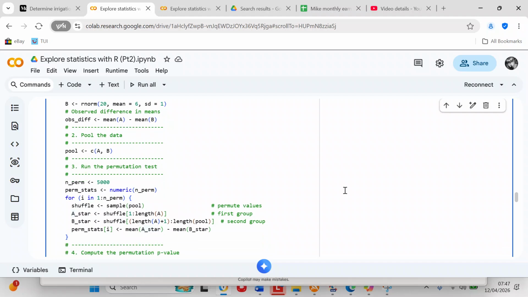And we're going to run the permutation test. So n_perm becomes 5,000. perm_stats becomes numeric(n_perm). So basically what you're doing is creating a blank vector of numeric type, and it's going to have 5,000 placeholders in it. And then we're going to create a for loop for i in 1 to n_perm. So that's i in 1 to 5,000.